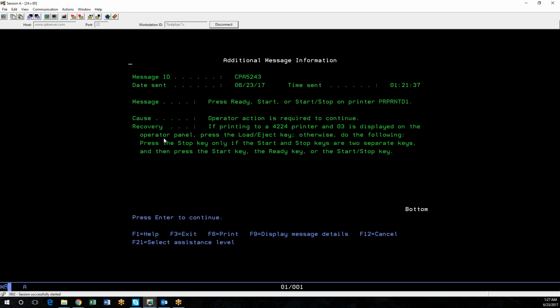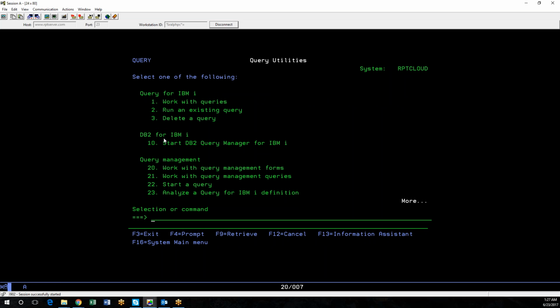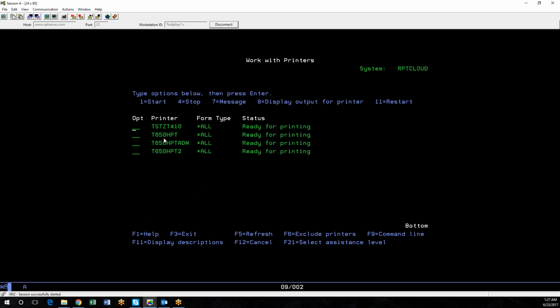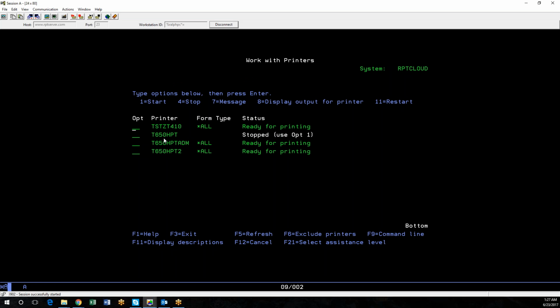You always want to take the one that restarts the printing job, either from the beginning or where it left off. If you come and the writer itself is not ready, so it's stopped, then you would need to start the writer.